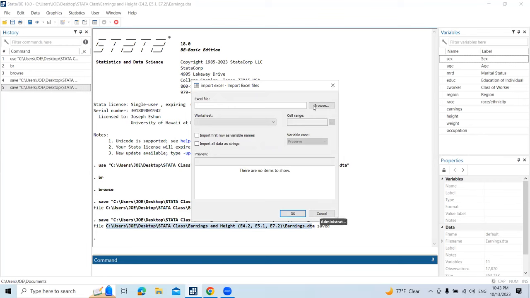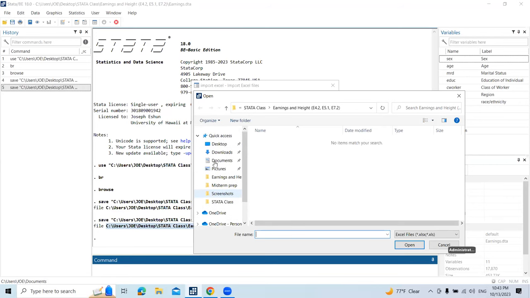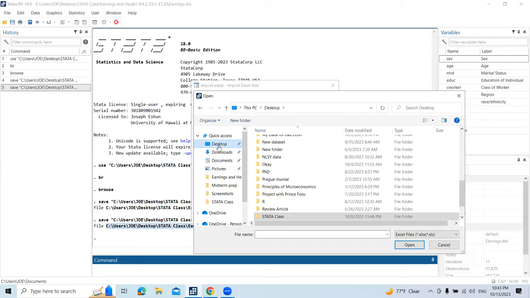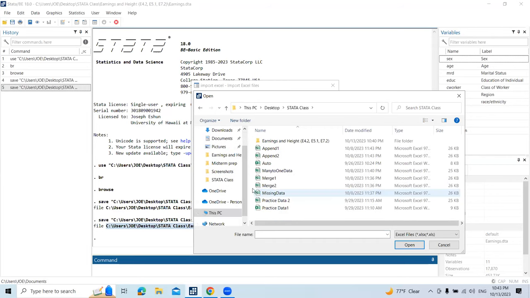Obviously, you click on browse, because you want to locate the data set you want to import, right? So you click on browse. And then again, you look for where on your laptop you saved your data set. So for me, I saved it on my desktop. So I click on desktop. And then I look for the folder I saved it in. I saved it in the STATA class folder. So I double click, it opens.